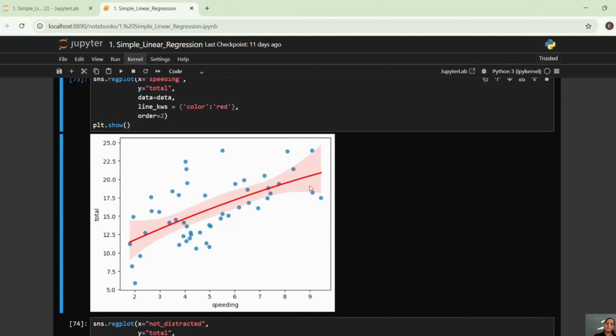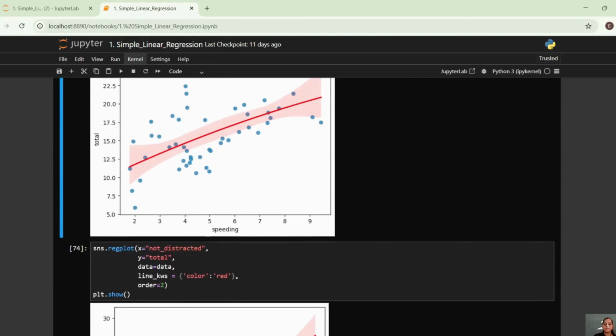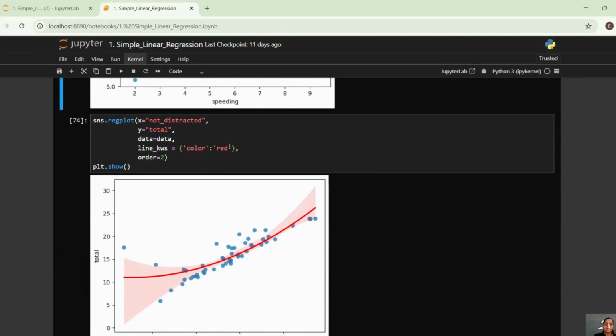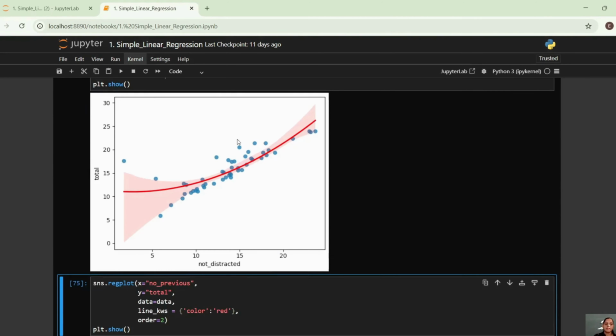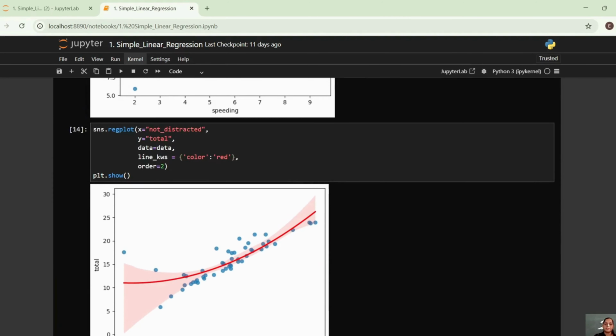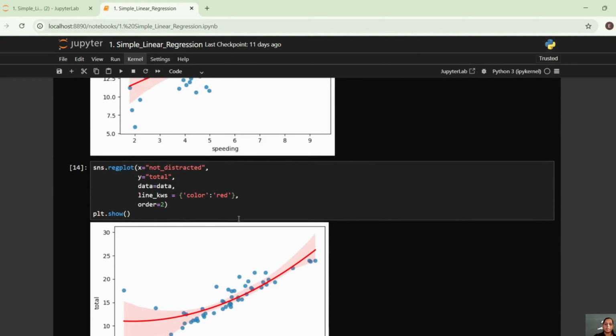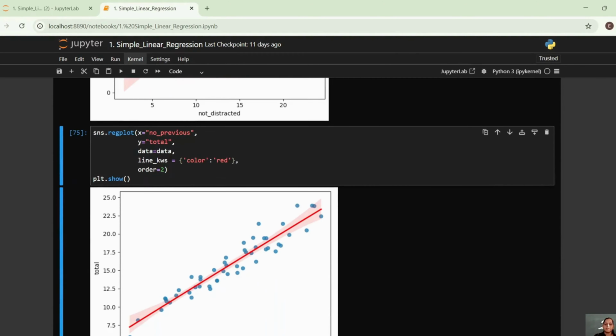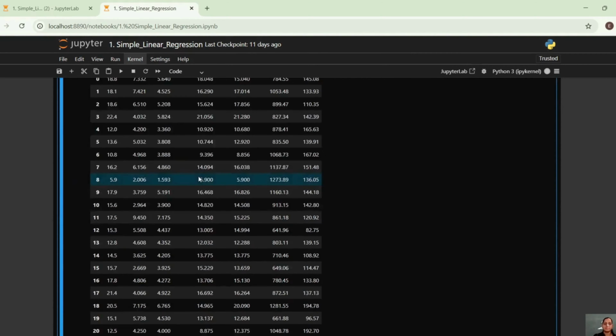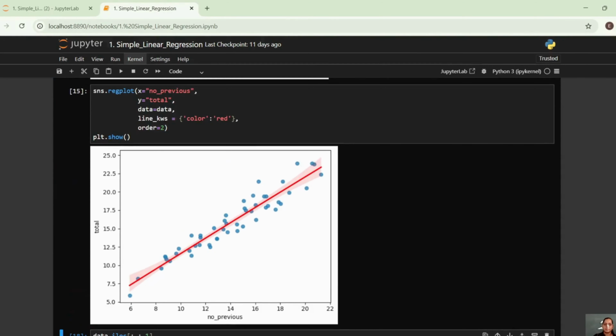However, it is going to create one common regression line, and all these blue points which you are seeing, which are really scattered and the variance is more, will come near to the regression line. And this is the regression line for not distracted and total. And this is the best fit line or the regression line for no previous and total, right?